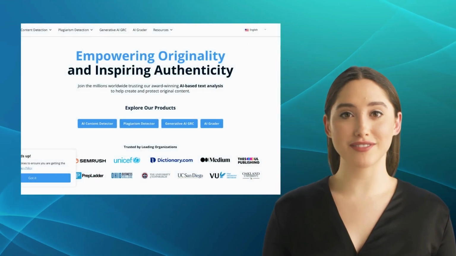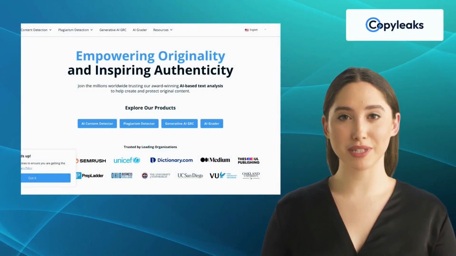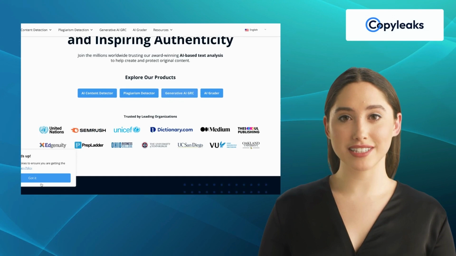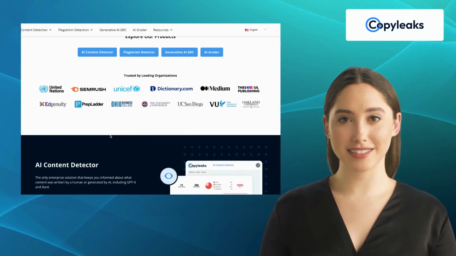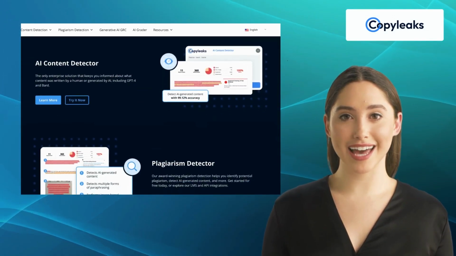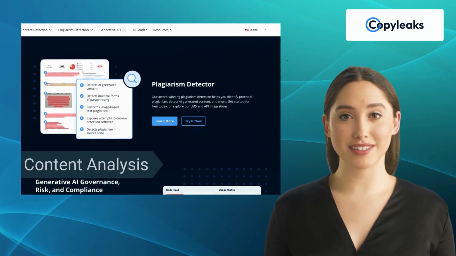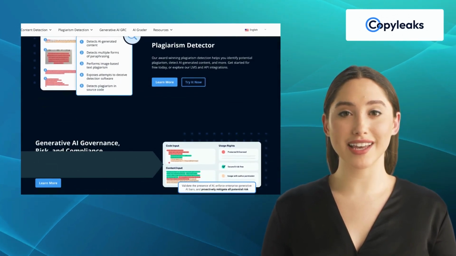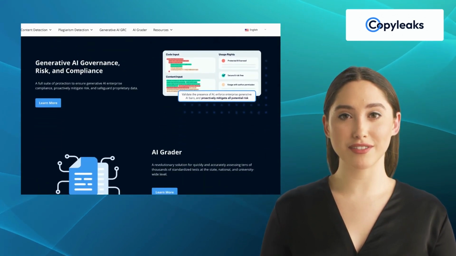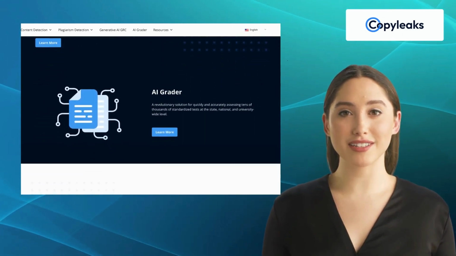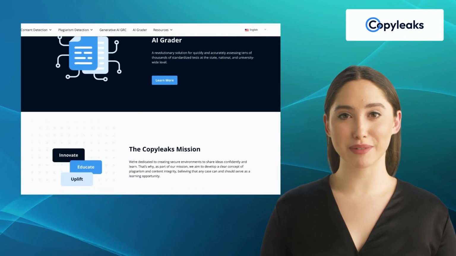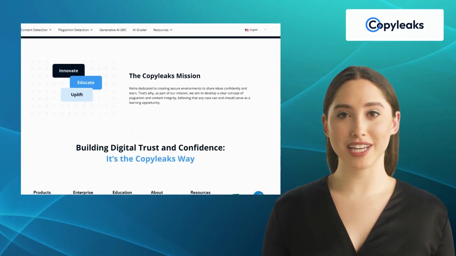Our fourth alternative is Copyleaks. Copyleaks is a comprehensive plagiarism detection software designed for academic institutions, businesses, and individual writers. It offers exclusive features like content analysis, API integration, and AI grader. With its intuitive interface and powerful scanning capabilities, Copyleaks helps you maintain academic integrity or protect your brand's reputation.